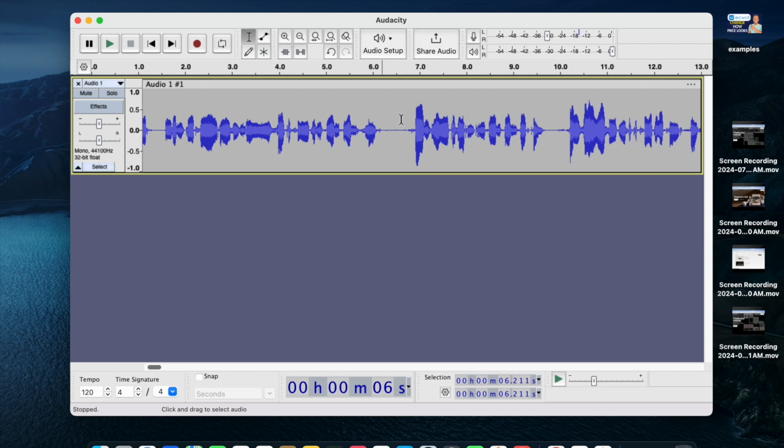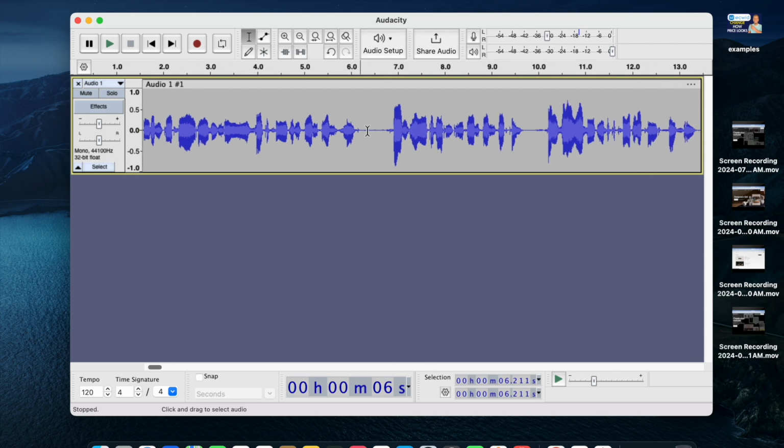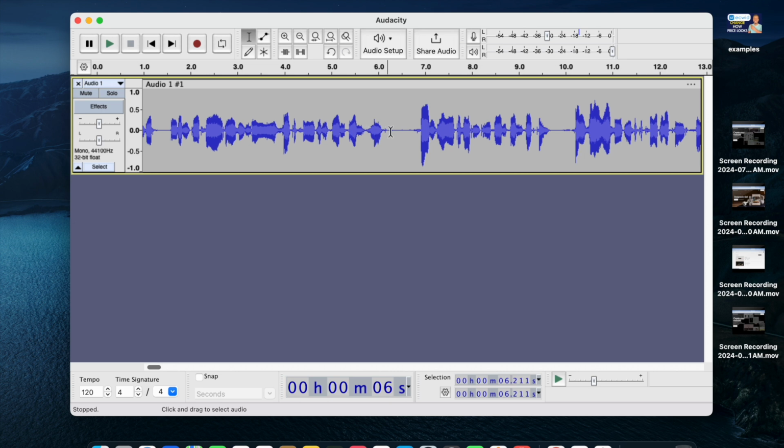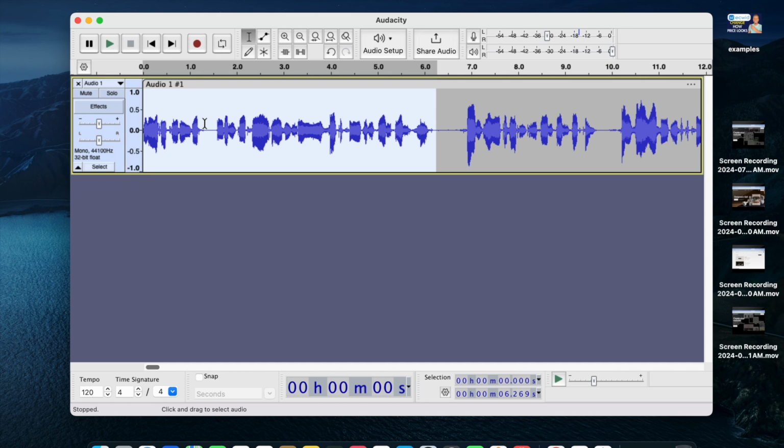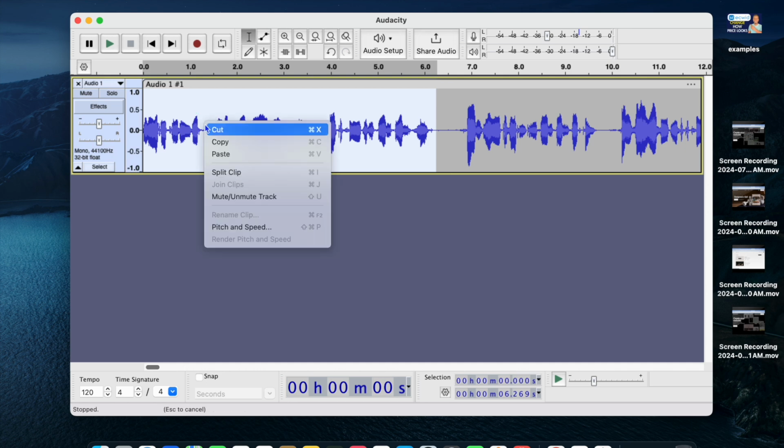After you have done that, you're going to select the section that you would like to copy. Let's say, for example, I would like to copy the first 6 seconds right here. So I'm going to select it. After you have done that, you can simply right click. Then you're going to see the option copy.